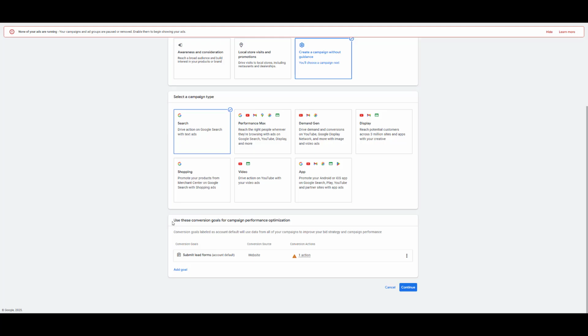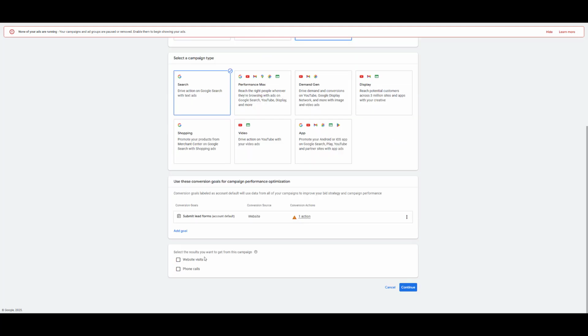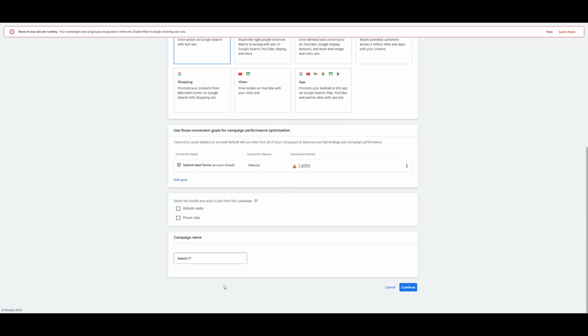And then the next thing you're going to see here is conversion goals. This is something we're going to set up in a little while. You can just leave this as is for now. We're going to create custom conversion goals. Once we get the campaign in there, we can come back and actually assign those conversion goals to the campaign. So don't worry about this, just hit continue. And then it's going to ask what you want to focus on, website visits, phone calls. Again, I'm just going to skip that and hit continue. We can set up all that kind of stuff later.